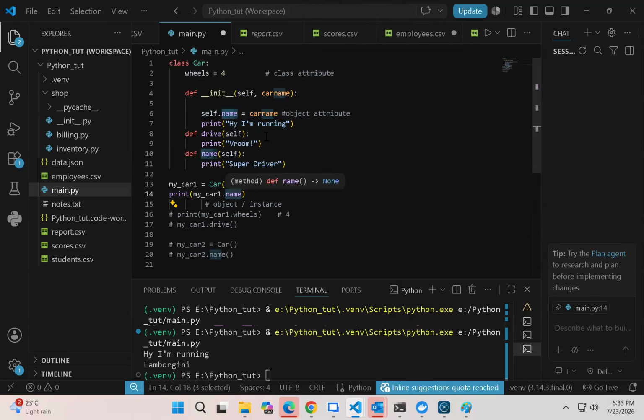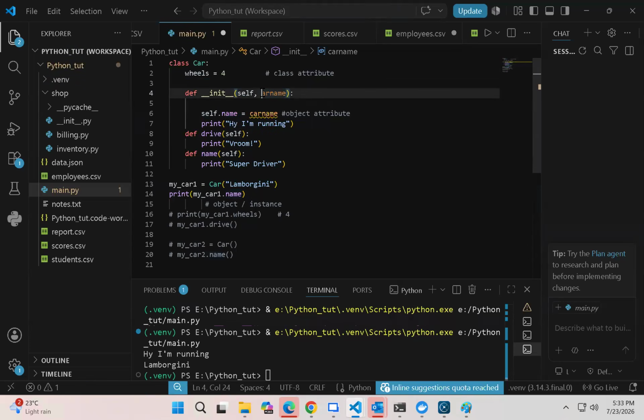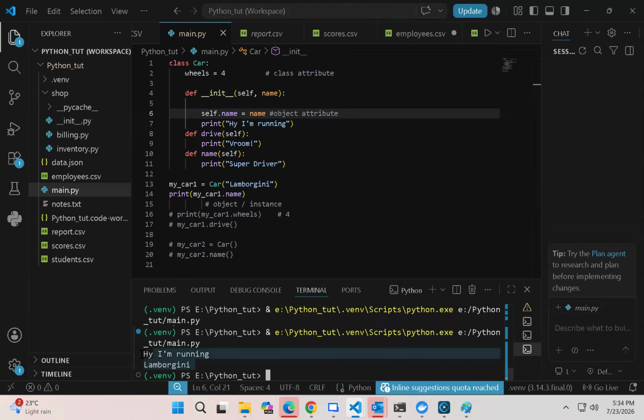Now, most people don't want to get confused, because if they are passing name, they want to consider it as a name. So generally they keep it name, and here also they take the value as name. So self dot name equal to name. That's it. Again, the same output: "Hey, I'm running" and this is Lamborghini. Got it?